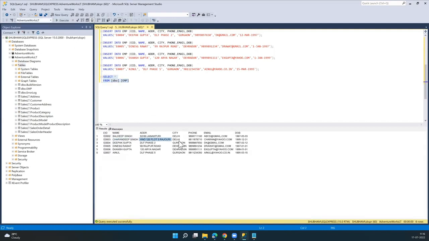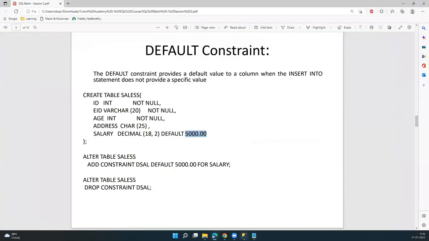Charandeep Singh, we have not supplied any city, but still we have Delhi as the city. Okay, makes sense, right? Let's move on.